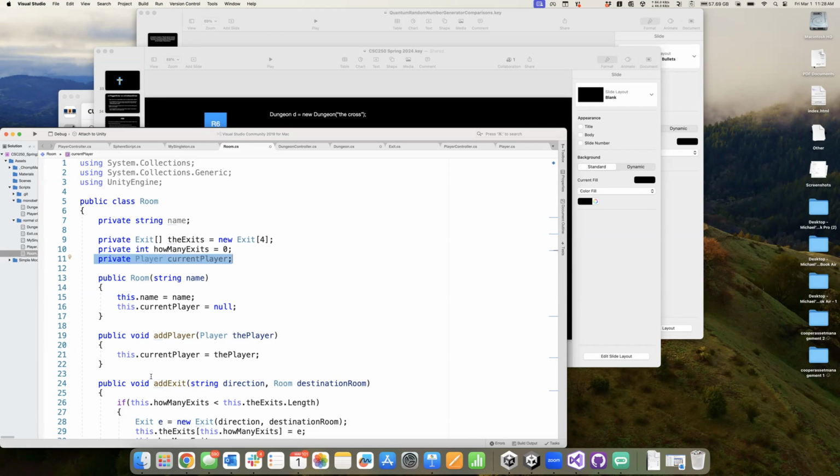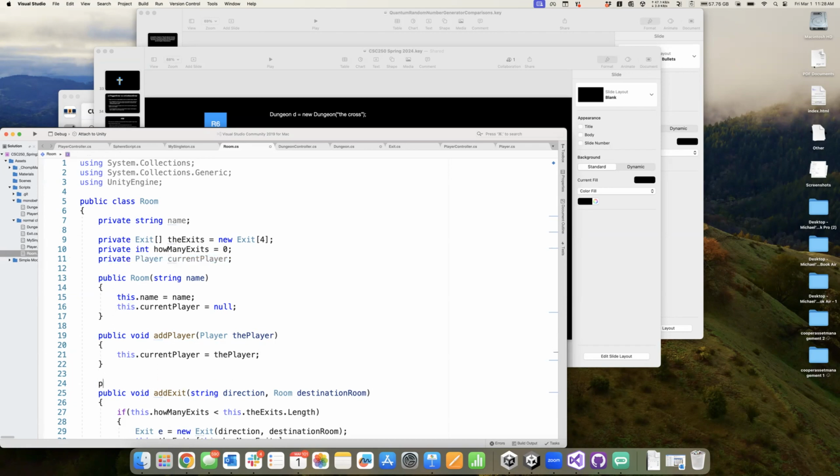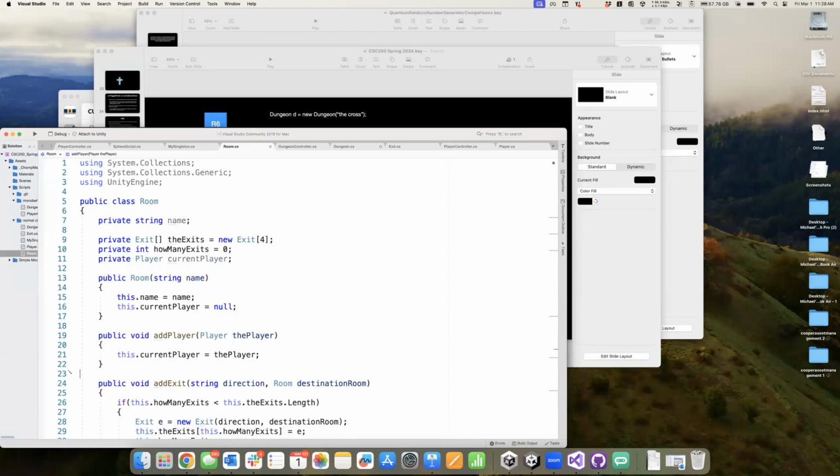All right. We're probably also going to have a RemovePlayer that sets it back to null. Well, let's not put that in yet, because we haven't removed a player from a room yet. We'll let it organically happen. All right, so now a room knows how to have a player added to it. So we'll go back to our dungeon.